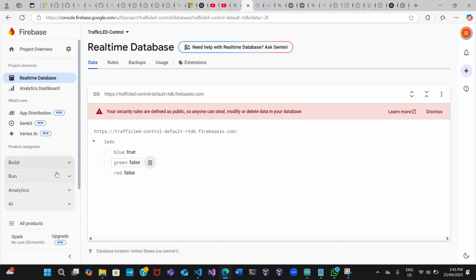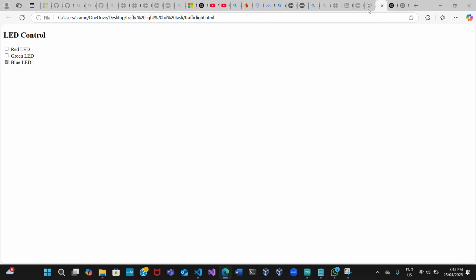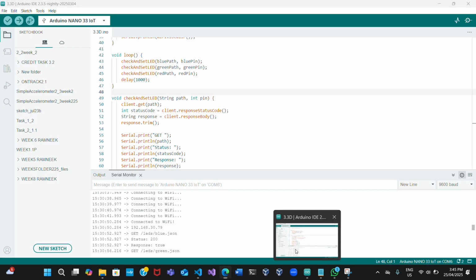This is my real-time database in my Firebase, and I've set the values for the blue, green, and red LED to be true, false, false. Basically, I'm controlling it from my HTML page. I've already shown this demo to you. Now let's get back to our Arduino.